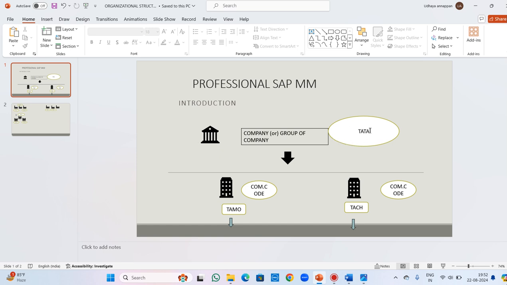Tata is our client. You can create it with 6 characters, alphabetic or numeric or a combination of both. Here I am taking 4 characters for our convenience. Under our client Tata, the existing businesses we have chosen are Tata Motors and Tata Chemicals. TAMO for Tata Motors: TA for Tata, MO for Motors. TACH for Tata Chemicals: TA for Tata, CH for Chemicals. Here you can see the company is allowed 6 characters. Company code is allowed 4 characters.